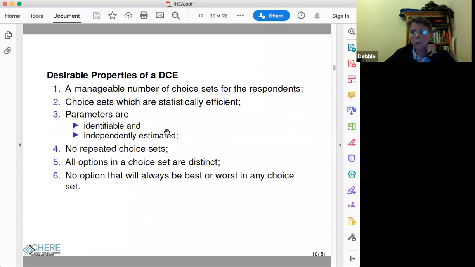So what properties do we want our DCE to have? Well, we want to have a manageable number of choice sets for the respondents. If you ask them too many, they're going to get confused, they're going to get tired, they may just stop your experiment. We want the choice sets to be statistically efficient. We'll come back to that in a couple of minutes. We want to be able to identify the parameters, ideally have them independently estimated.